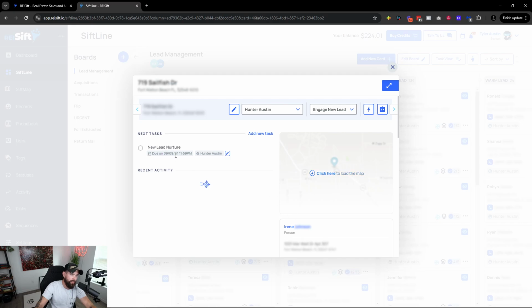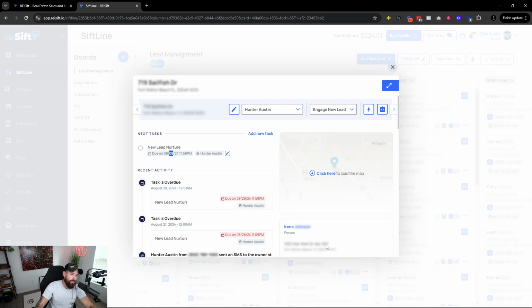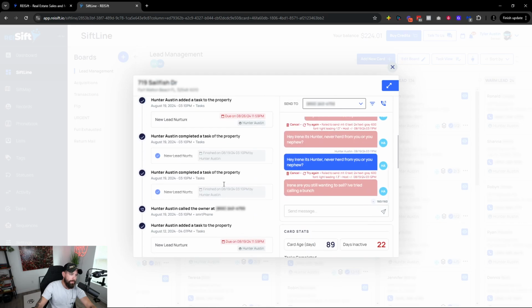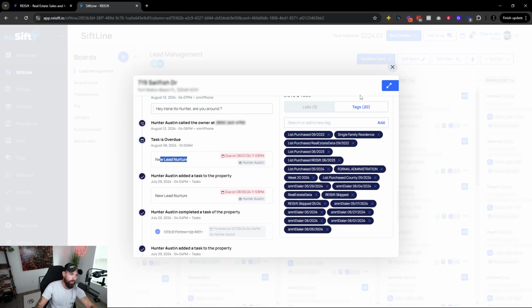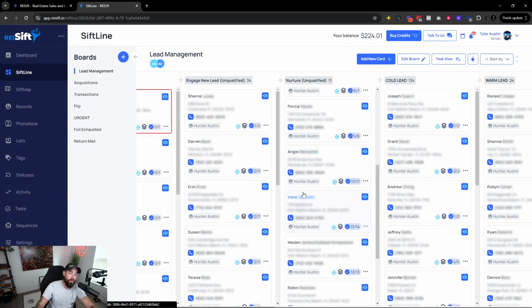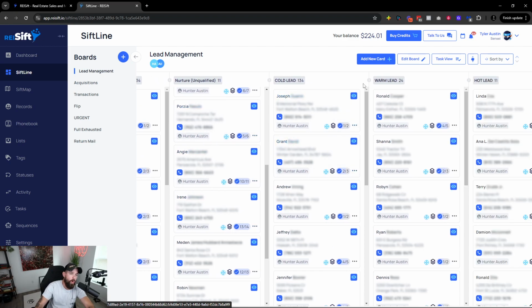So this nurture task is due on the 9th. So here in a couple days. And you can see basically there's been a lot of tasks that have been on this, a nurture, another nurture. And so this one's been being nurtured, meaning they haven't picked up the phone. If they picked up the phone after they became a lead, then they would become qualified, which would be a cold lead, warm lead, or hot lead.